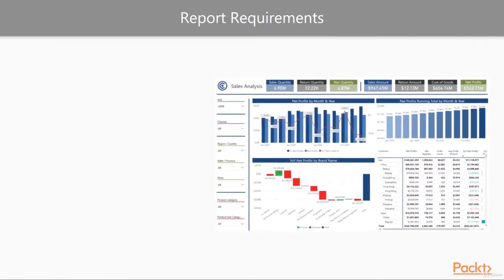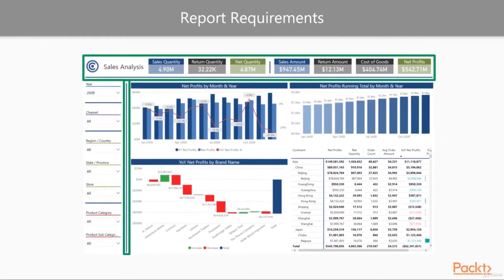So in this video, we'll shift our focus to this top section, where we'll see how to add the logo, title, and single card visualizations you see here. The primary goal of this section is to display important information related to this report page and key performance indicators relating to the most important values from the report.